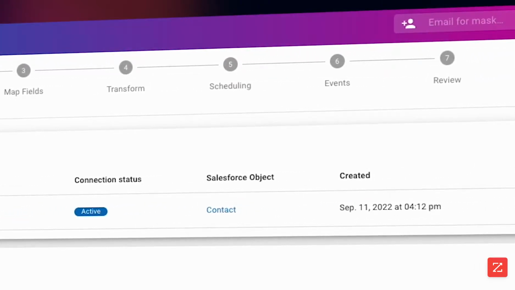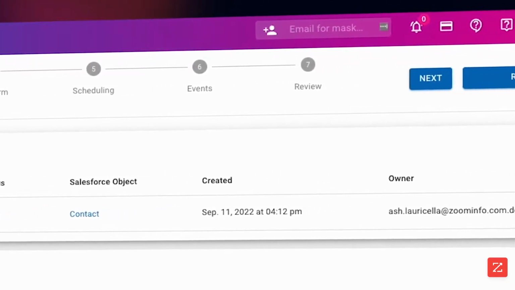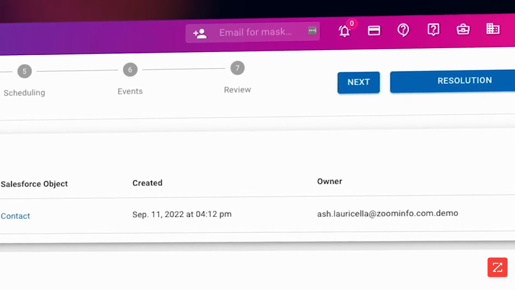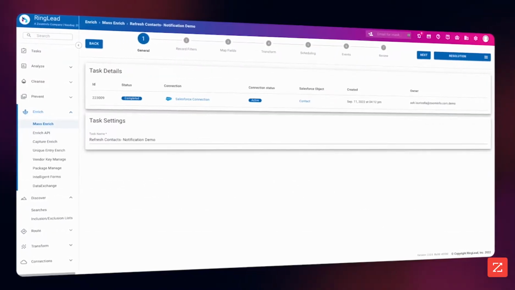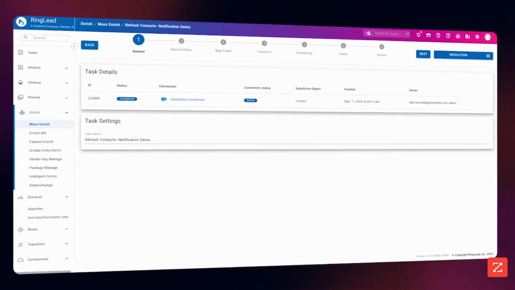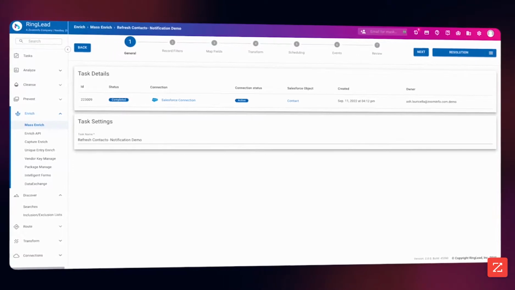Today, we're going to be sending a notification to our sales team if one of our contacts' phone number has been updated. First thing you'll need to do is create a designated Slack channel for these notifications. Once that's created, you'll connect Slack to your Ringlead app. You can learn more about this in our Help Center article for sending notifications.